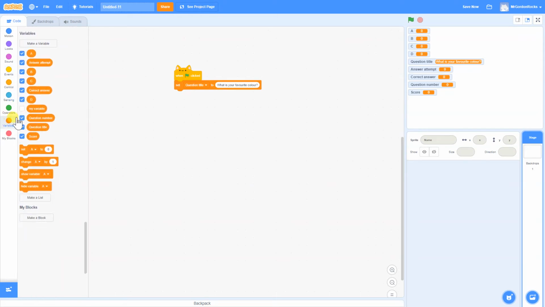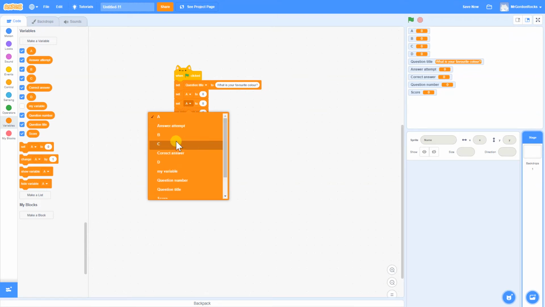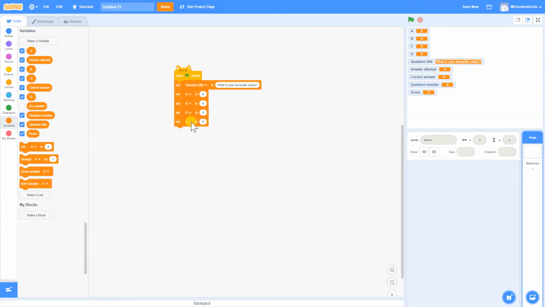And we want to set the other variables as well. So let's set, and I'm going to use Control-C to copy that and then Control-V to paste it a few times. Just makes it a bit easier than having to drag it out 4 times. I'm going to set A to something, B to something, C to something, and D to something as well. So we're going to set A to, let's say, blue, B to orange, C to tiger yellow, and D to pink with yellow spots. Okay, so we've got our 4 potential answers there.